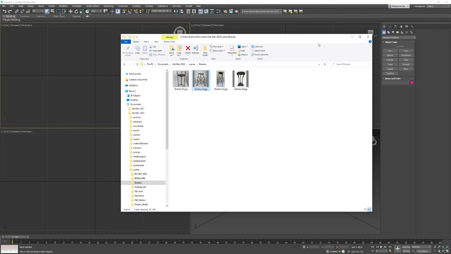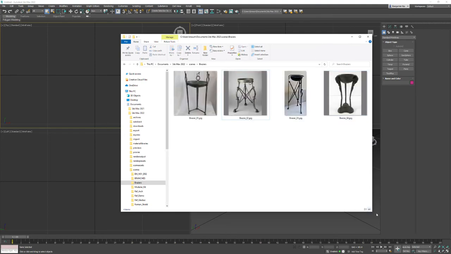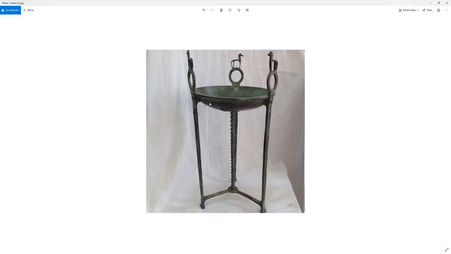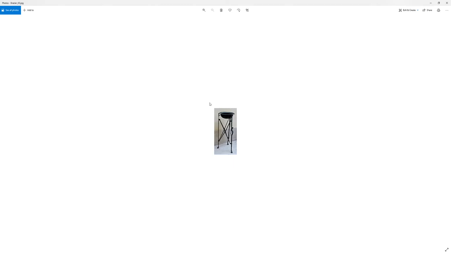Hey, in this tutorial, we're going to go ahead and model a brazier. This isn't one that I've really done a lot, so this is going to be a little bit more loose and freeform. You can see here I have a couple different images as potential options for a brazier.